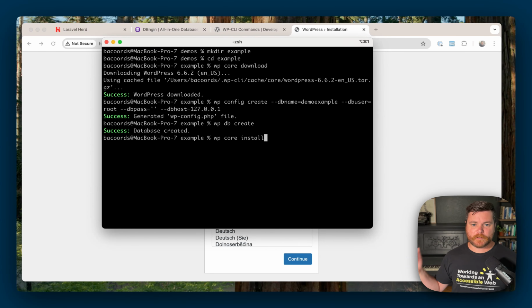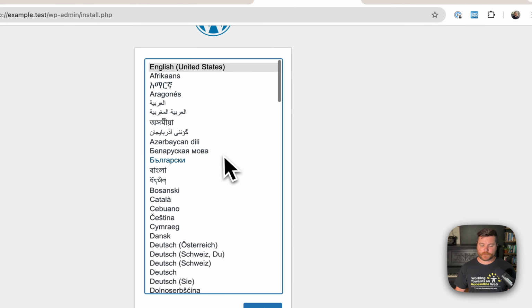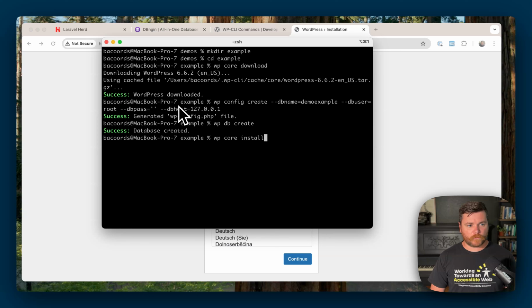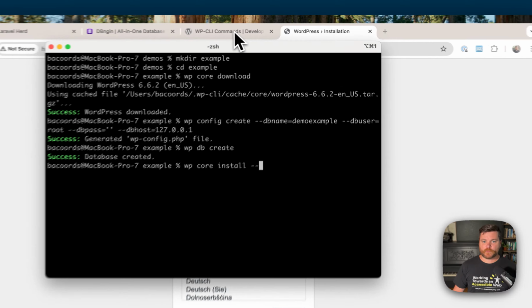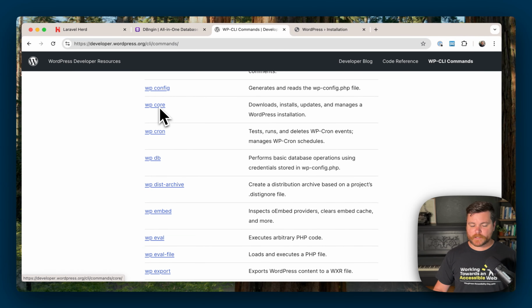So previously we did WP core download where we brought the files down. Now we're going to do an install and have it do what you would do back in the old days, like a manual process right here. So we need to pass it a few parameters. And if you ever want to dig into these parameters more, the WP-CLI documentation explains all of the different things. You can dig deep into the different commands.